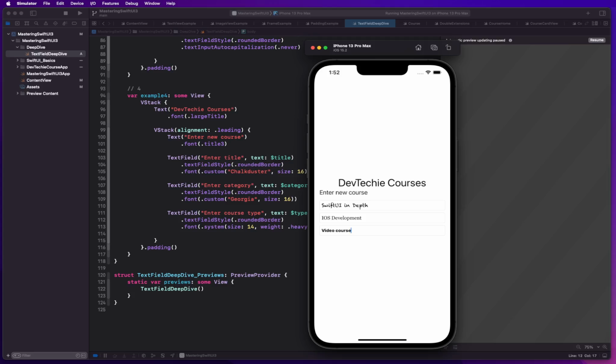In the next video, we're going to be talking about autocorrection. All these things you've been seeing whenever I type, for example, DevTechie or SwiftUI, it actually autocorrects. All that behavior is controlled by something called autocorrection. So we're going to take a look at that in the next video.